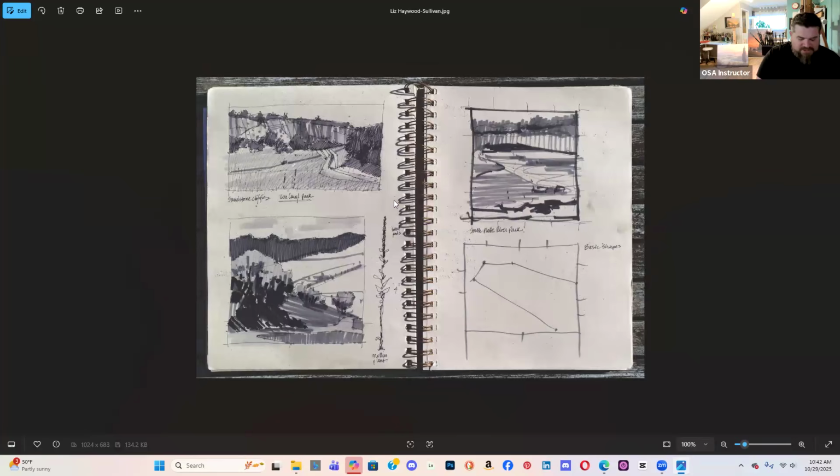They save time. They catch compositional problems early. That's one of the main things for me. They build confidence. You'll know where you're going before you start. And they support storytelling, right? You can tell where the shadows and the light are coming across here. You can plan how light, shadows, and placement guide the viewer's experience.